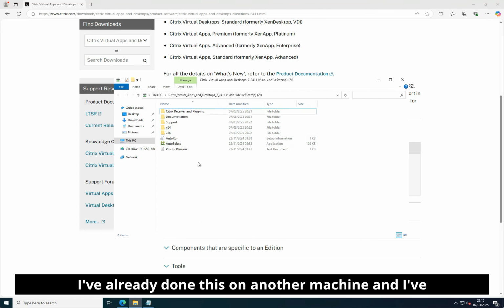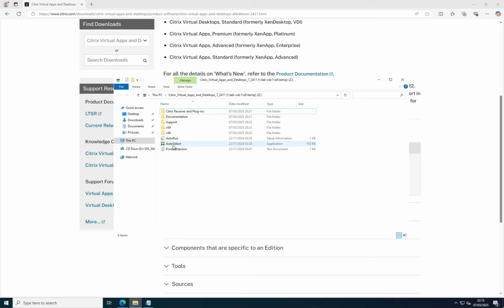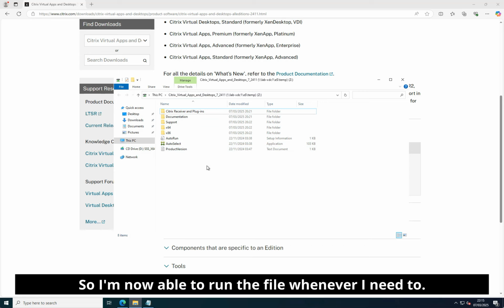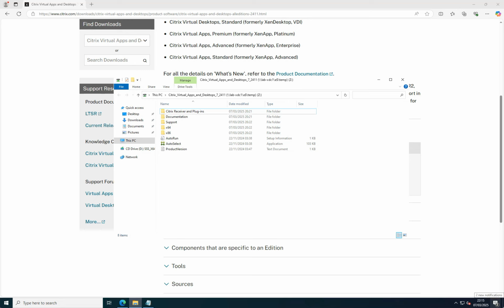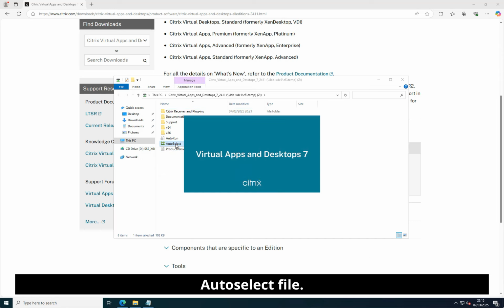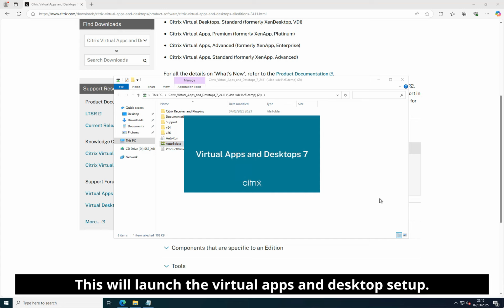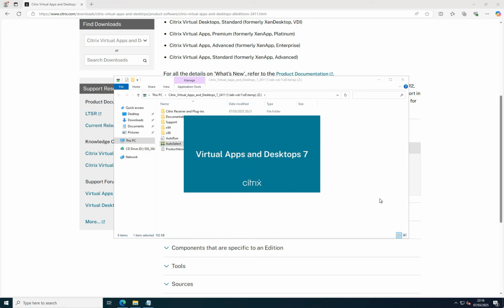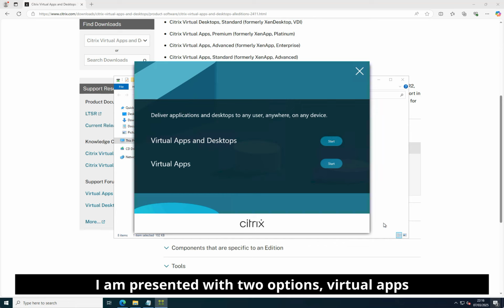I've already done this on another machine and I've extracted it. So I've mapped the drive on this server. So I'm now able to run the file whenever I need to. In this folder, I need to double click on the auto select file. This will launch the Virtual Apps and Desktops setup. I'm presented with two options, Virtual Apps and Desktops and Virtual Apps. At this stage for the licensing, it doesn't really matter, but I will choose Virtual Apps and Desktops.